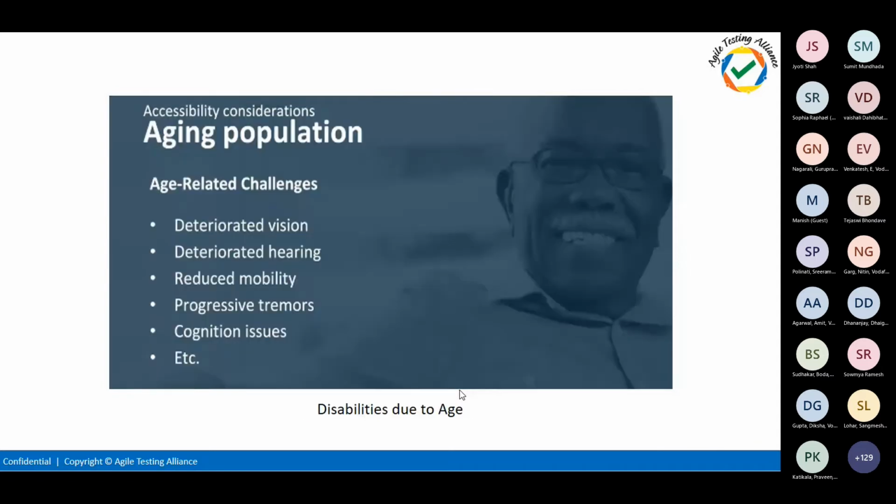And when people are getting aged, their vision, their hearing, and their ability to type and other things also reduce. So we need to consider people aged 60 and above. They should also be considered specially abled persons, and we should give them the right means to navigate and other things. So these are the things we'll be focusing on.